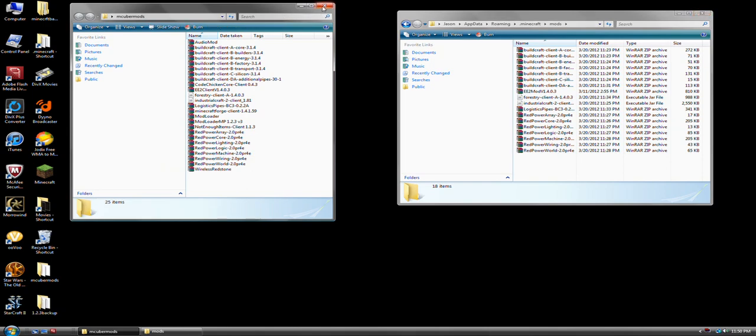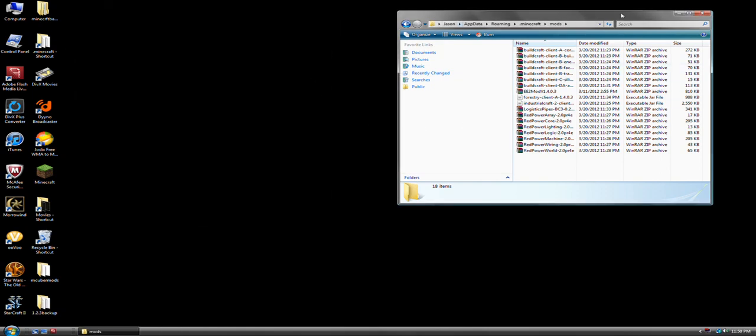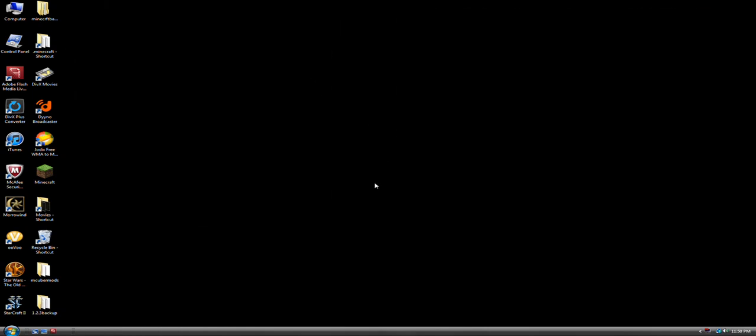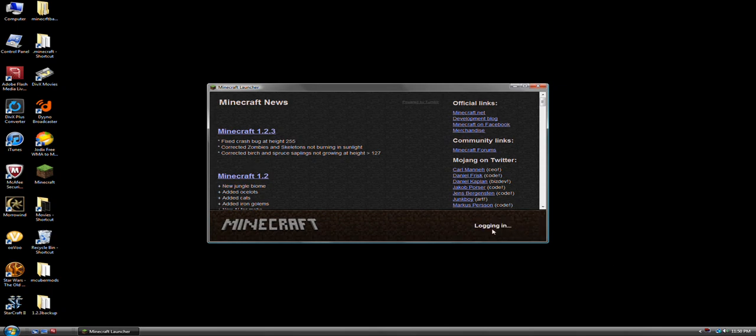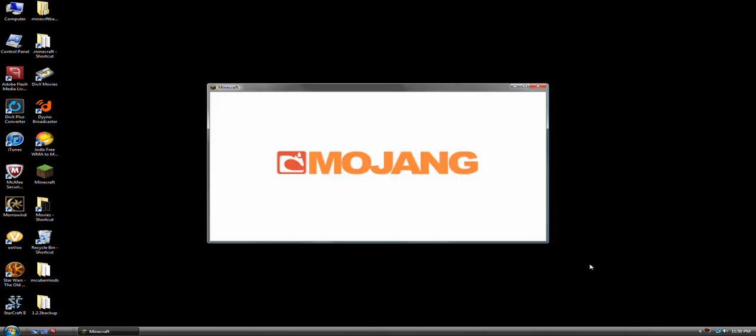Let's close this folder, and let's close our Minecraft folder. Now, we're going to hit an error. This error, you cannot avoid it. So let's start Minecraft and see what the error is. Log in. Mojang. And just sit here and wait a sec. And the error screen will pop up.